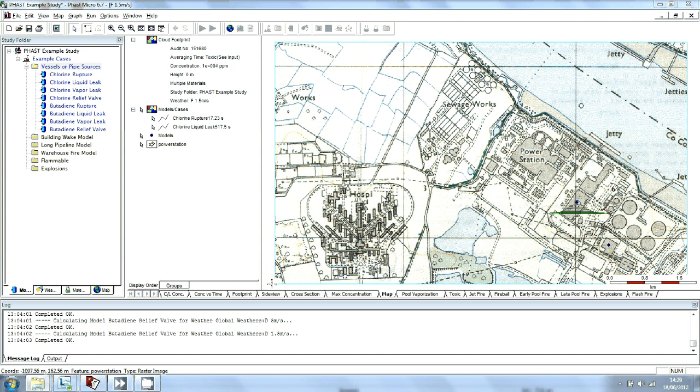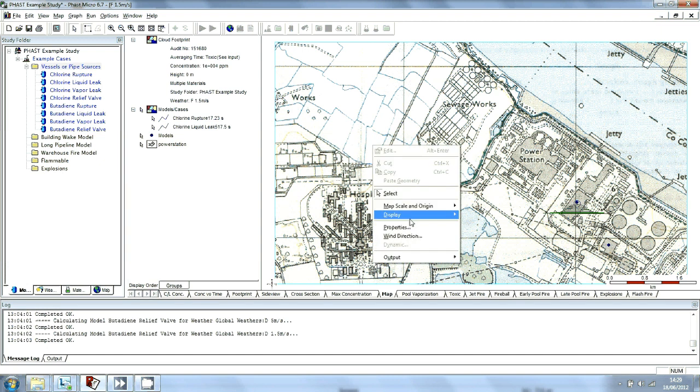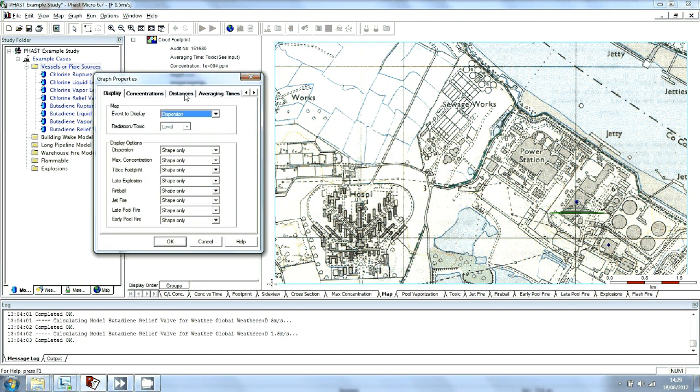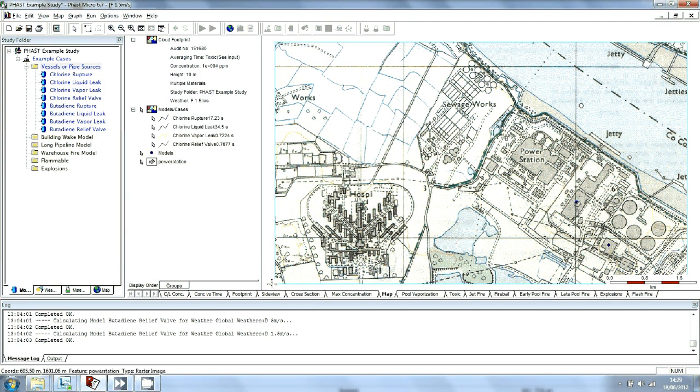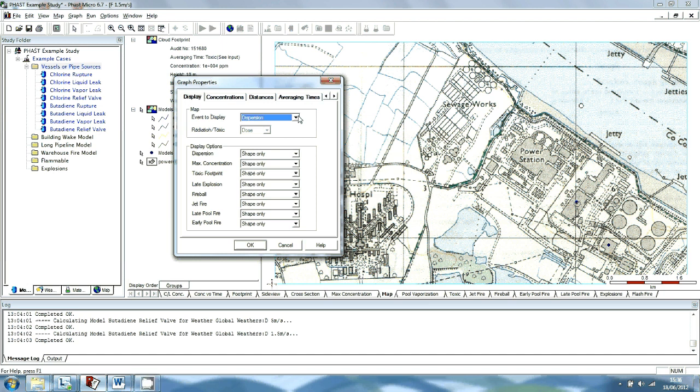But if you open the plot property dialog, move to the distance tab, set the height to 10 meters, results for the chlorine vapor leak and chlorine relief valve model will appear in the plot. The footprint concentration results are the default form of results for the map graph, but the events field in the display tab section of the plot properties dialog allows you to change to a different form.